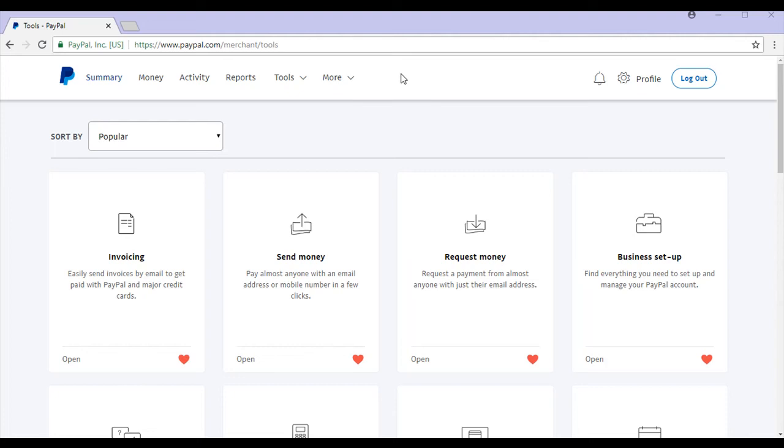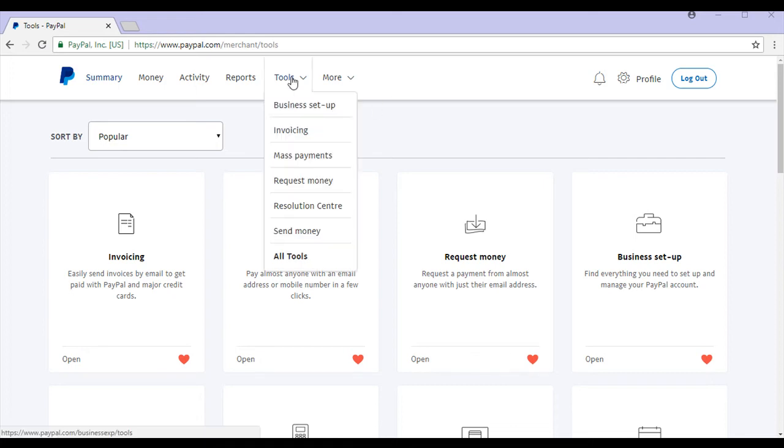Hi, in this short tips and tricks tutorial video, I'll demonstrate how to make a PayPal mass payment using a mass pay file. First of all, you'll need to log into your PayPal account like I have.